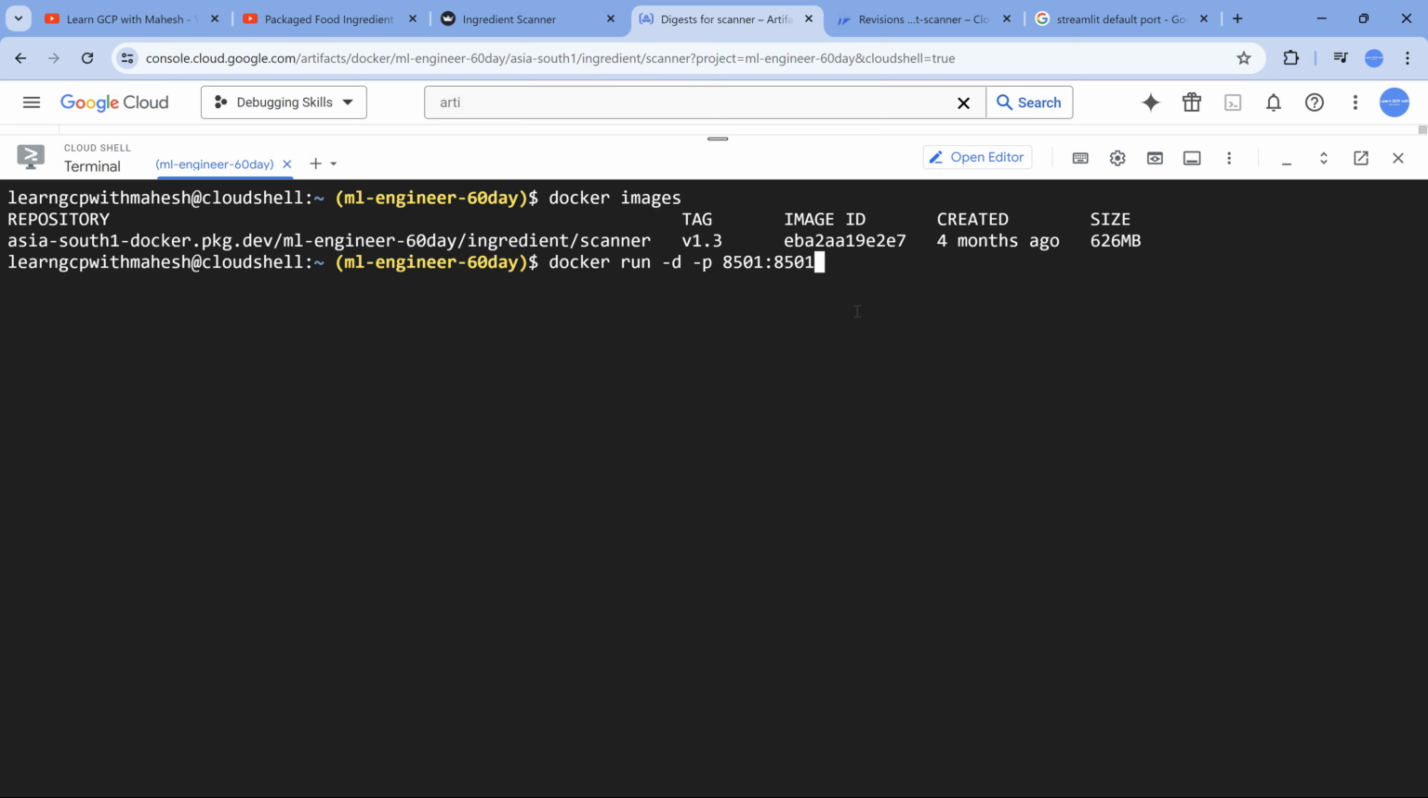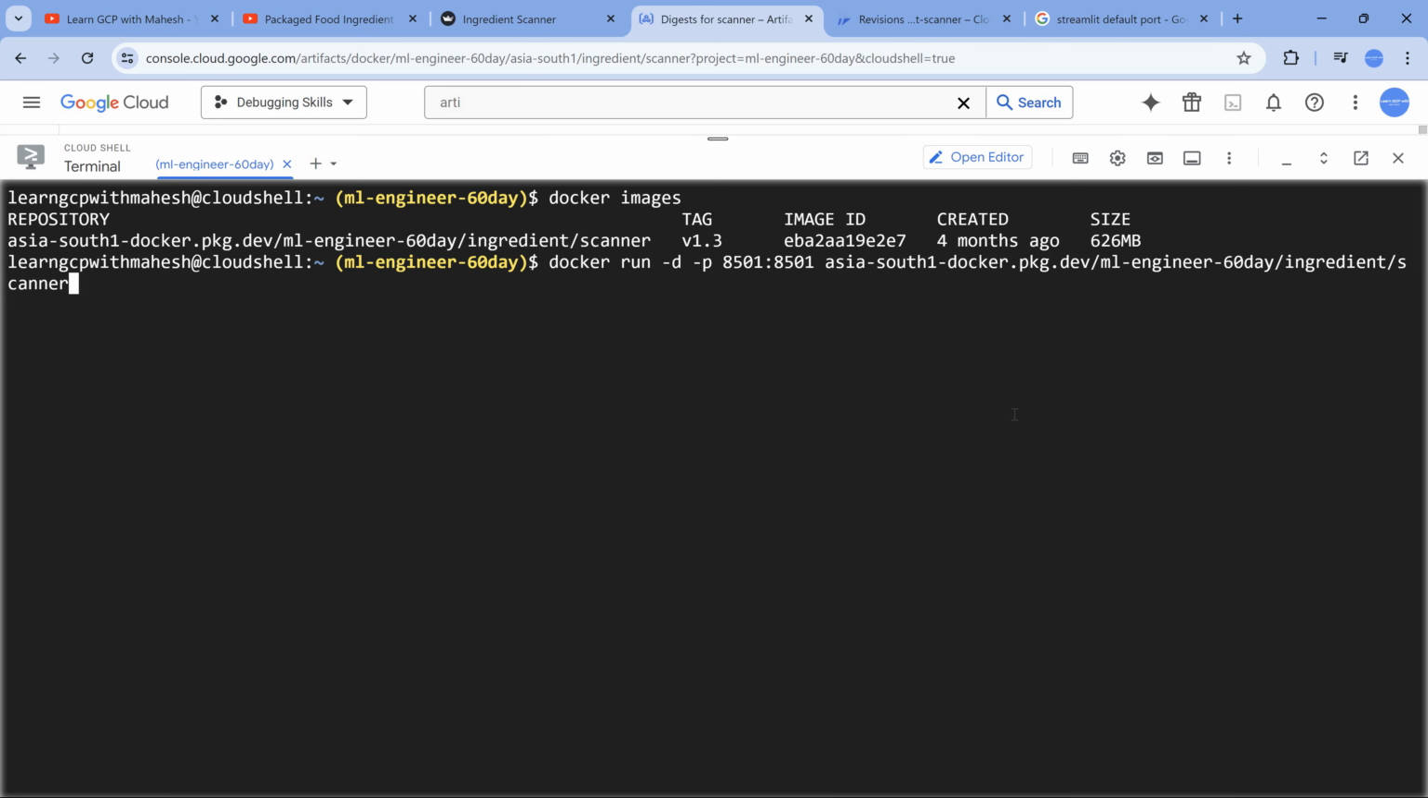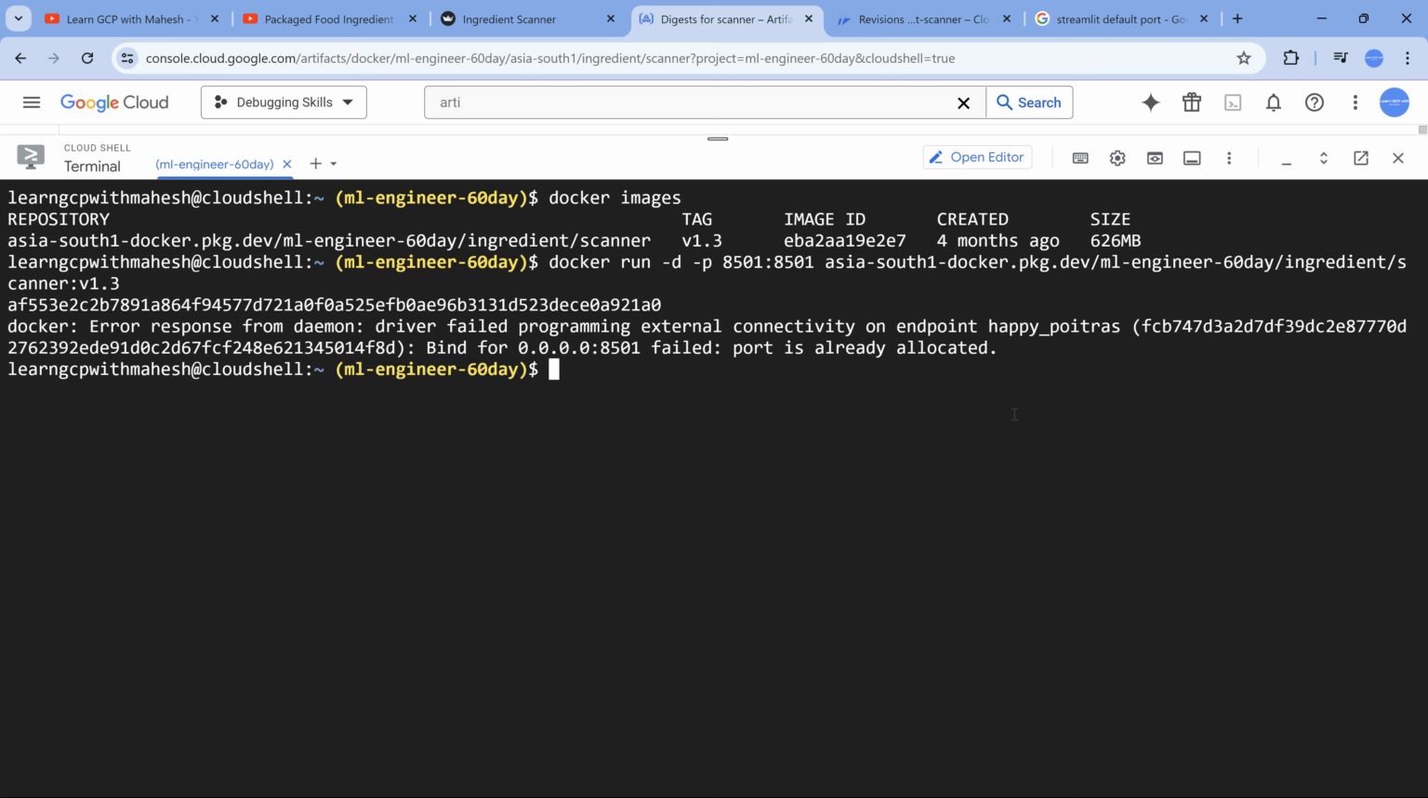So that's in the port, in the Cloud Shell, on which port I want to listen on, and in the container, what is the port it is listening on. So that is what I'm going to mention. So this is my image. So I'm going to run it.